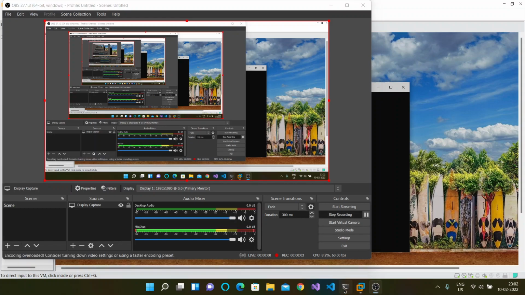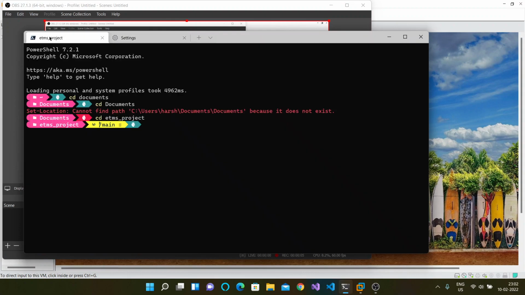So hey guys, do you want your Windows terminal to look like this? Here it shows my working directory. It also shows the GitLab or the GitHub repository my working directory is connected to. And it looks so beautiful and colorful.